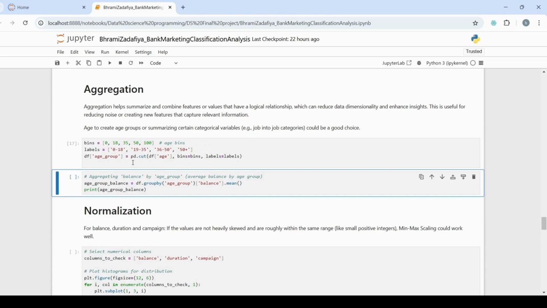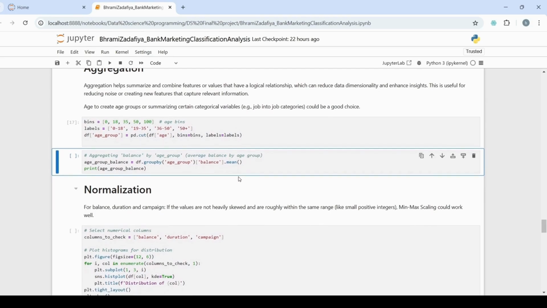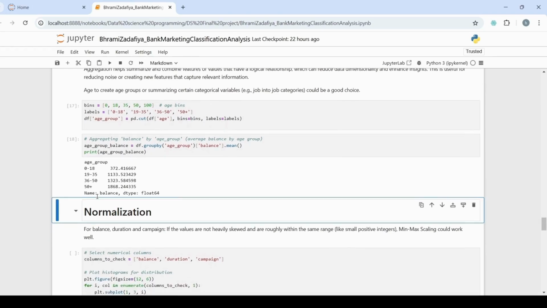As the new column is created, now we aggregate the data to calculate the average balance of each age group using the following steps. First, we use the groupby function to group data by age group, and then we select the balance column and calculate the mean of each group using the dot mean function. Here we can see the mean value for each age group.